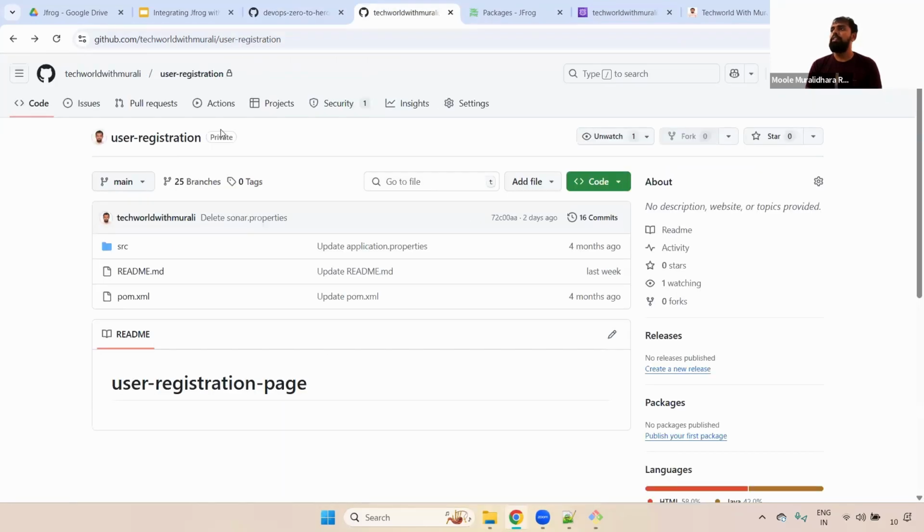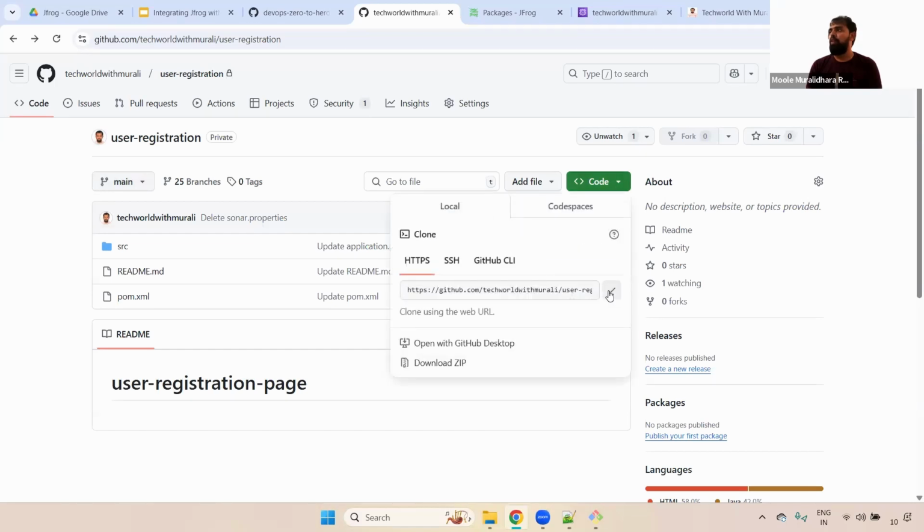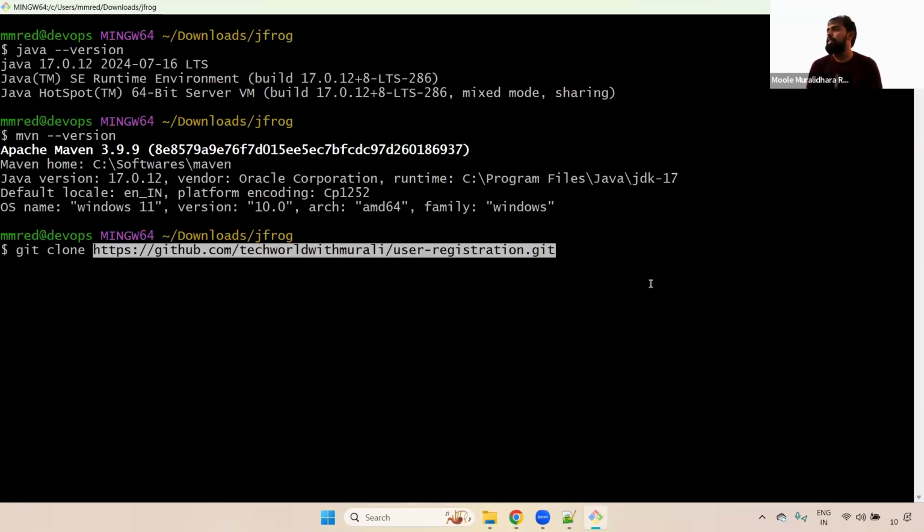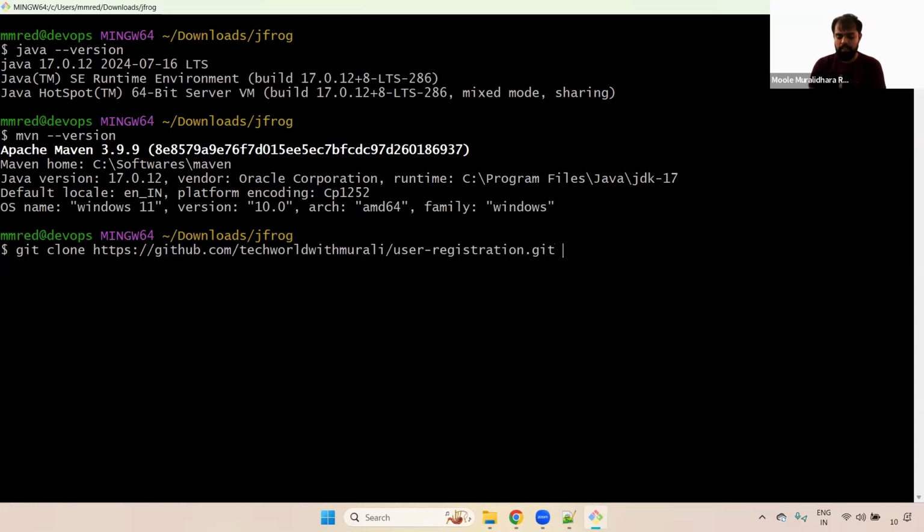What is the URL? This is our user-registration. I'm going to clone the main branch. Now what I can do, just copy this, copy link address, and then you can go here, and here I'm giving the git clone, and then you can give your URL. Remember, in case you want to clone a specific branch, you can give -b and then declare the branch name so that only the specific branch will clone. Clear, right? But in our case, I'm going to clone the main branch.